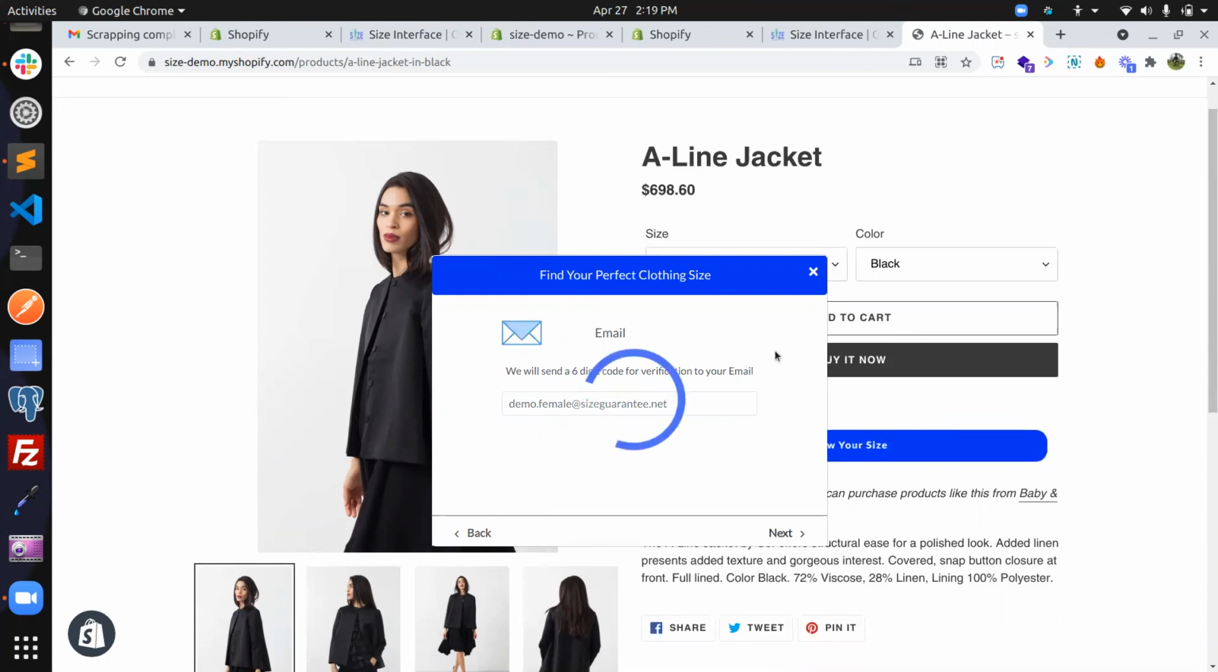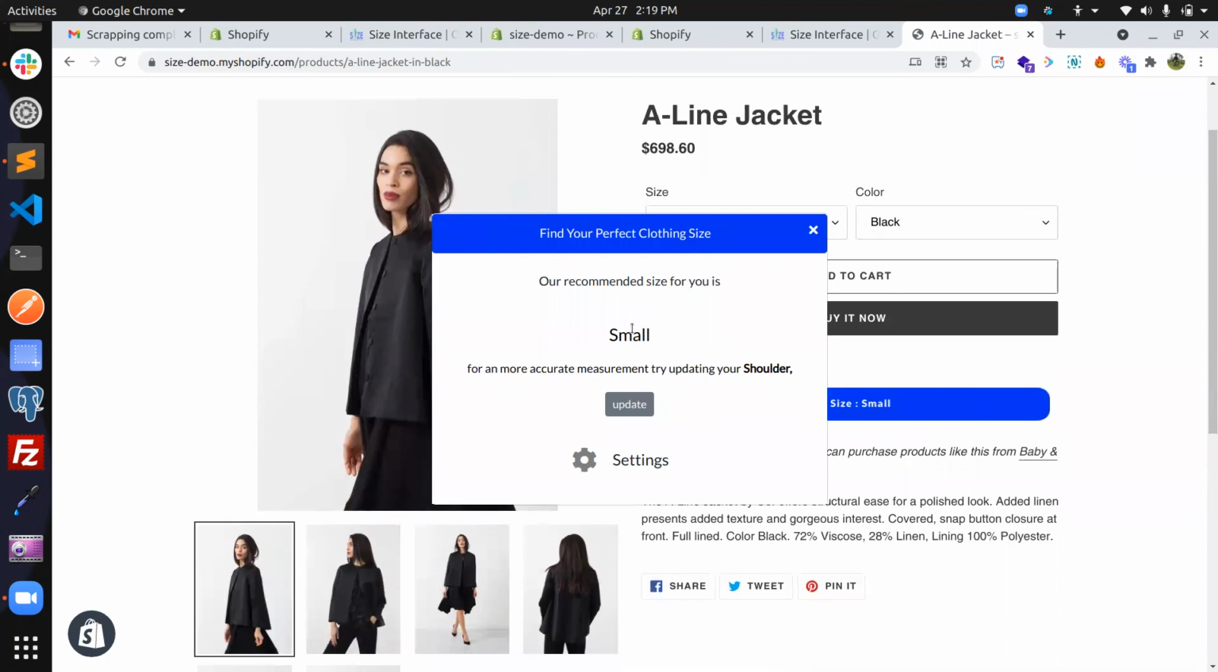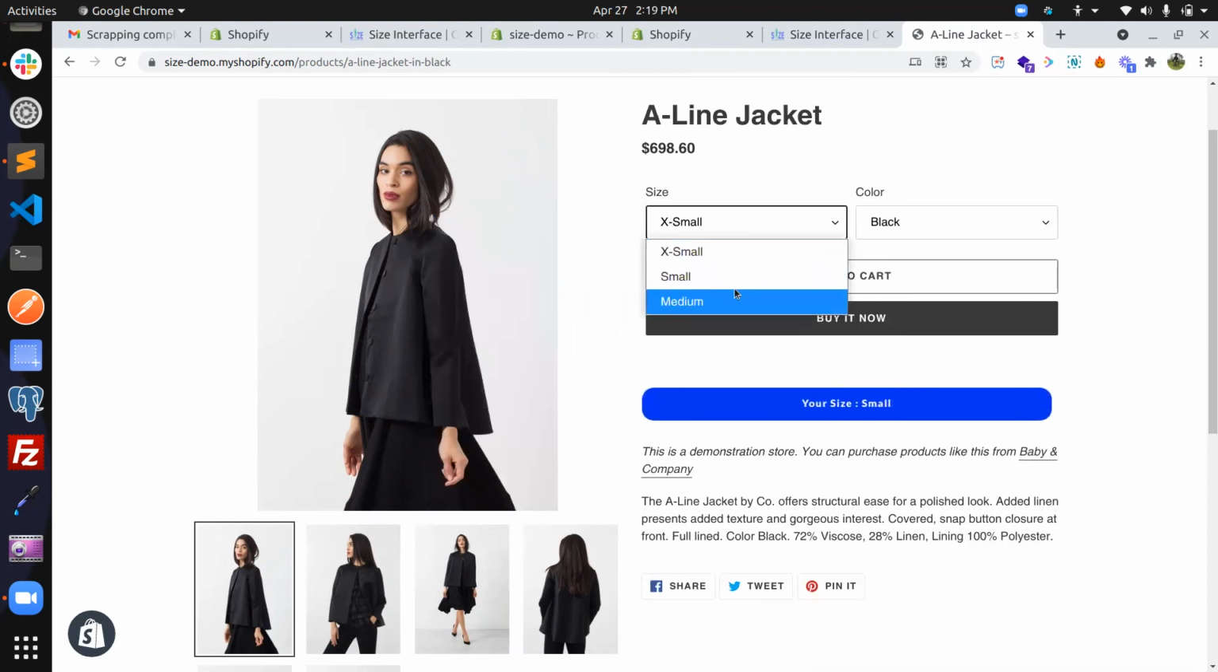Finding the size. Yeah, so we got the size small. For this user, for this product, the size is small.